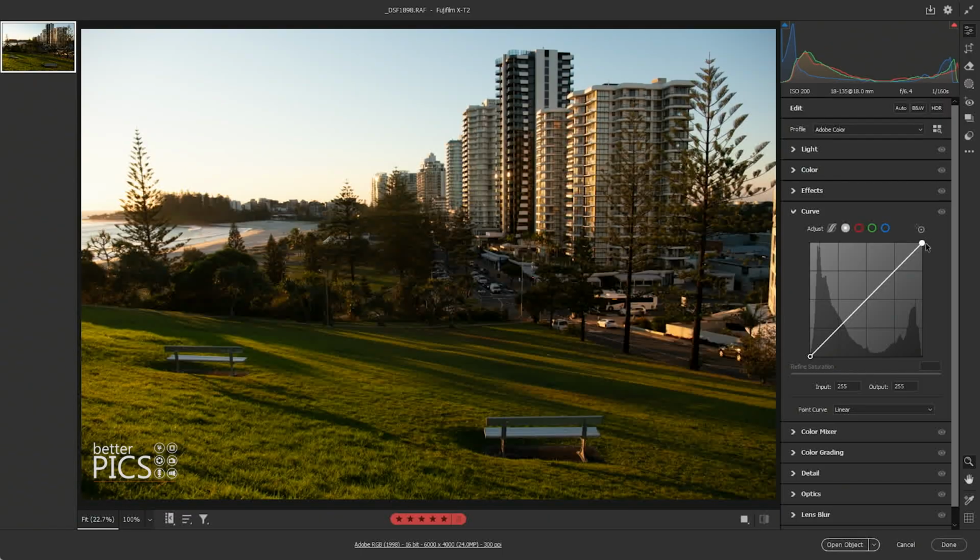This is proof that you have complete control over all parts of the image, and there's plenty of opportunity and options to be able to adjust your image using the curves panel.